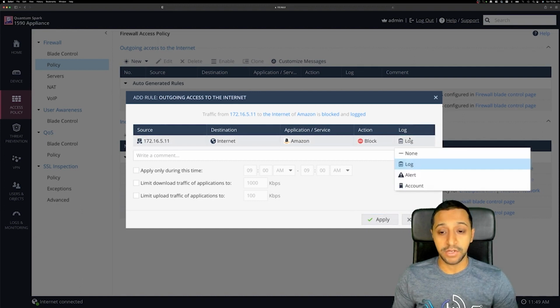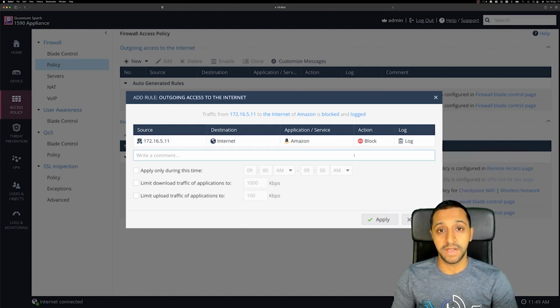In terms of logging, you can choose to log it or have an alert, whichever you wish to do. So if there's something a bit more security sensitive, you can have that alert you straight away as well. So I'm going to go ahead and click apply. A couple of things just before I do, sorry.